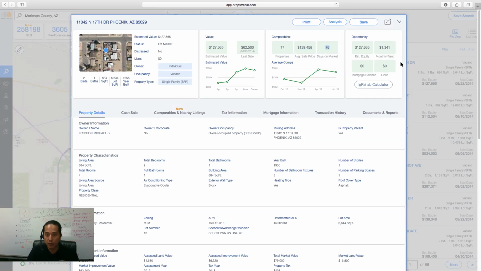And then last but not least, my personal favorite box is the opportunity. So we're just telling you, hey, this property has approximately $127,000 in equity. It will rent out on average for about $1,300. The mortgage balance is zero and the lien amount is zero. Now, how do we know that? Well, all of this information, guys, is scattered down below.